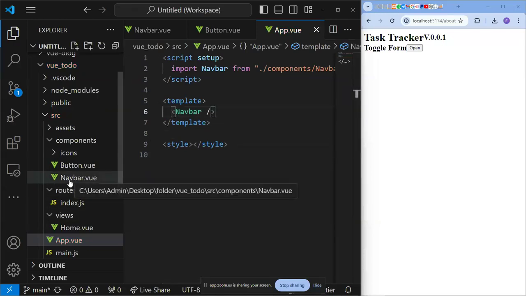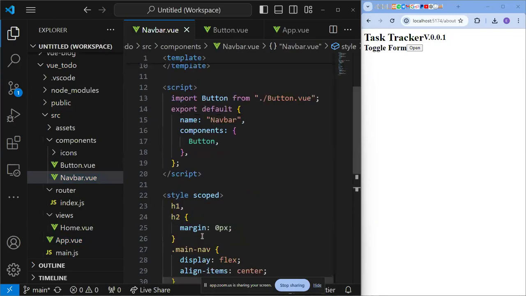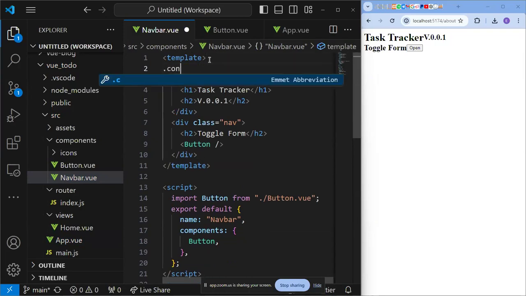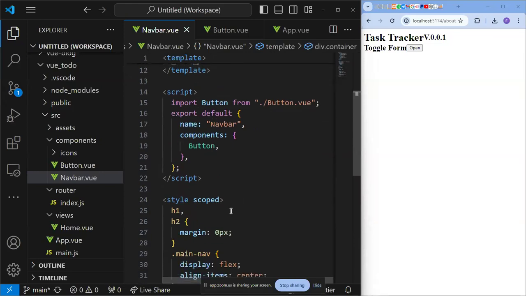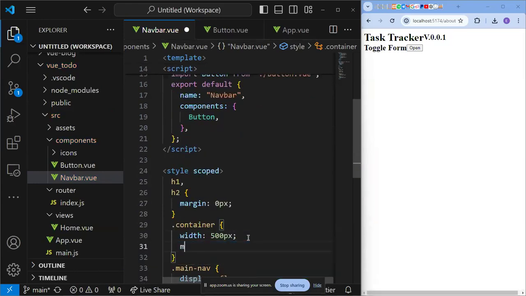So let me just go back to my nav bar. Now this main nav and nav, I want to do something. Let me just give a class of container to contain both of them, right? Now this container class, I want it to have a width of, let me say, 500 pixel, and a margin of auto.